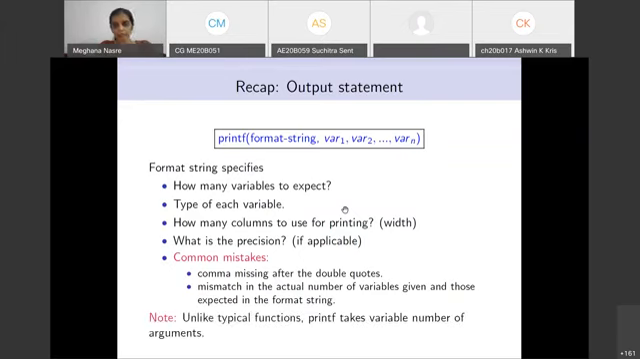Another important aspect of this printf, which is very interesting, is that typical functions that we write, or even think about, are functions that take a fixed number of arguments or parameters. However, printf is able to take a variable number of arguments, and this is something that makes it interesting. It allows you to print many things in the same statement. So this is something you would want to make a note of about printf, as well as the scanf that I had pointed out.